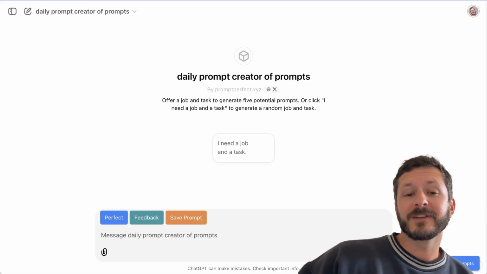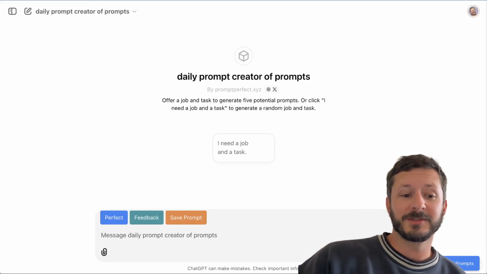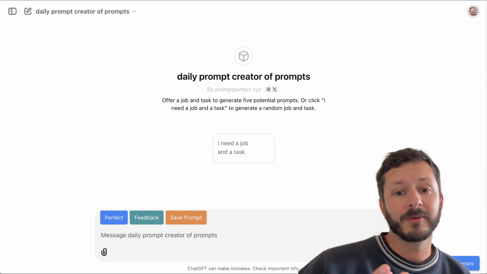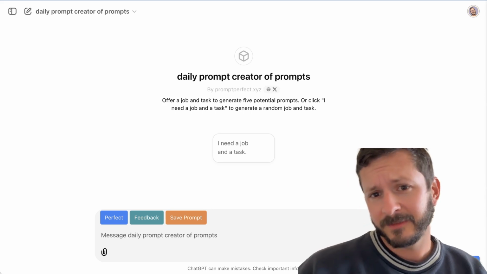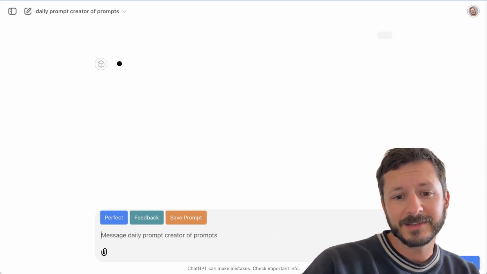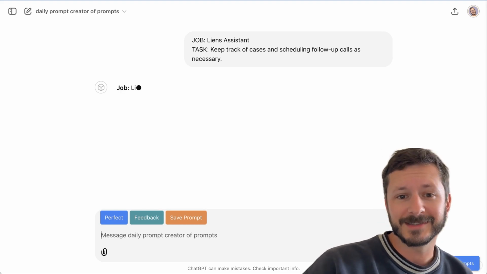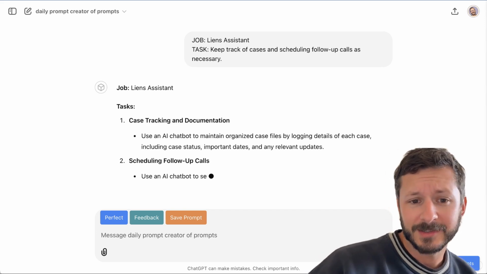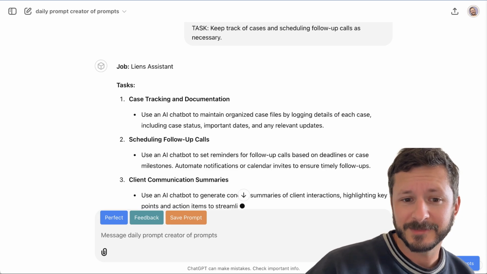And voila, we have a customized version of ChatGPT, but only to create prompts based off of a job and a task. So let's kick it off. I'll show you how it works. I went to Indeed. I found a random job and a task from the job description. Leanne's assistant, keep track of cases and scheduling follow-up calls. I don't even know what that means. So now it's going to give us the job and then some tasks.